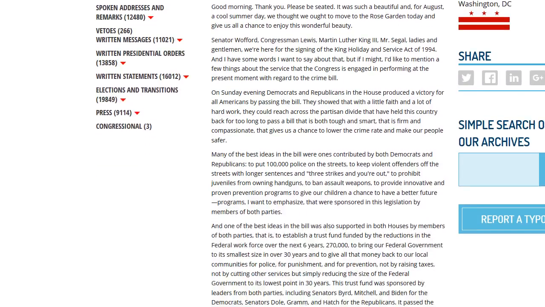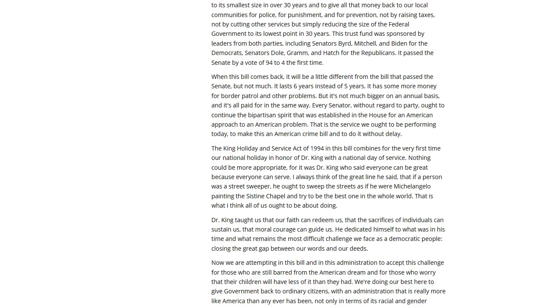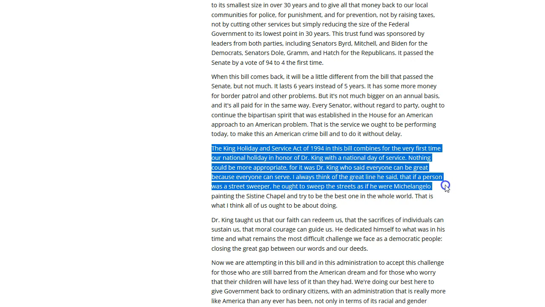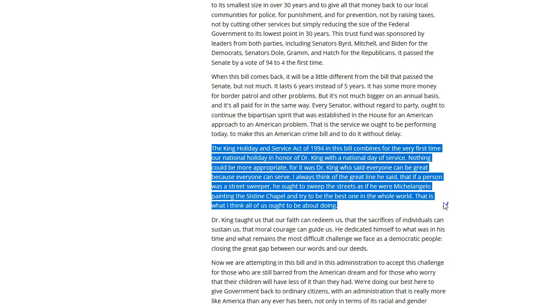But what I noticed in this article was right about here, where the President says, "The King Holiday and Service Act of 1994 in this bill combines for the very first time our national holiday in honor of Dr. King with a National Day of Service. Nothing could be more appropriate, for it was Dr. King who said everyone can be great because everyone can serve." And President Clinton goes on to quote Dr. King some more. This, it seems to me, would be a pretty good quote to use in an essay about the Martin Luther King Jr. national holiday. And so I will do what I have done before.